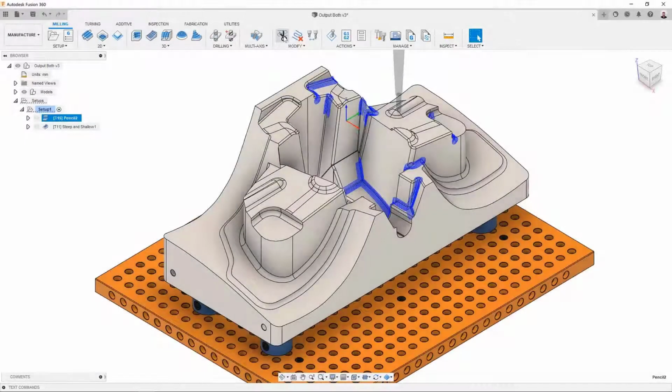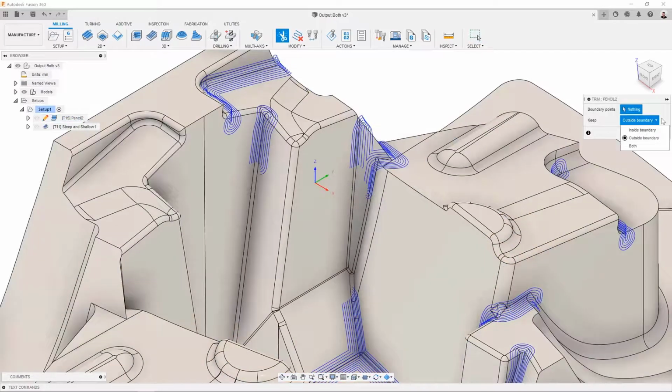In this video, I'll show you a new tool within the Trim Toolpath functionality. Specifically, users will now have the possibility, when trimming a toolpath using a polygon, to keep both the segments inside and those outside the polygon as individual toolpaths. This tool can be very useful in several circumstances.